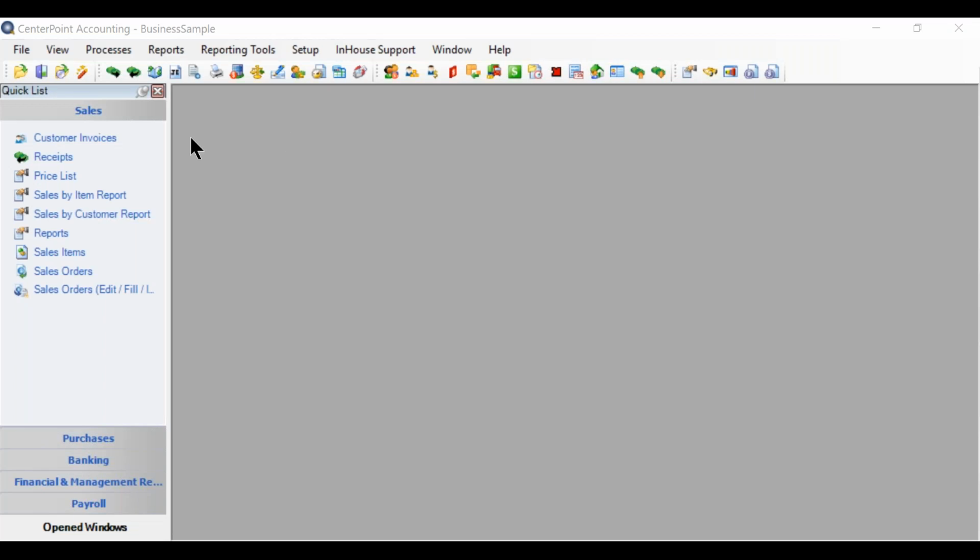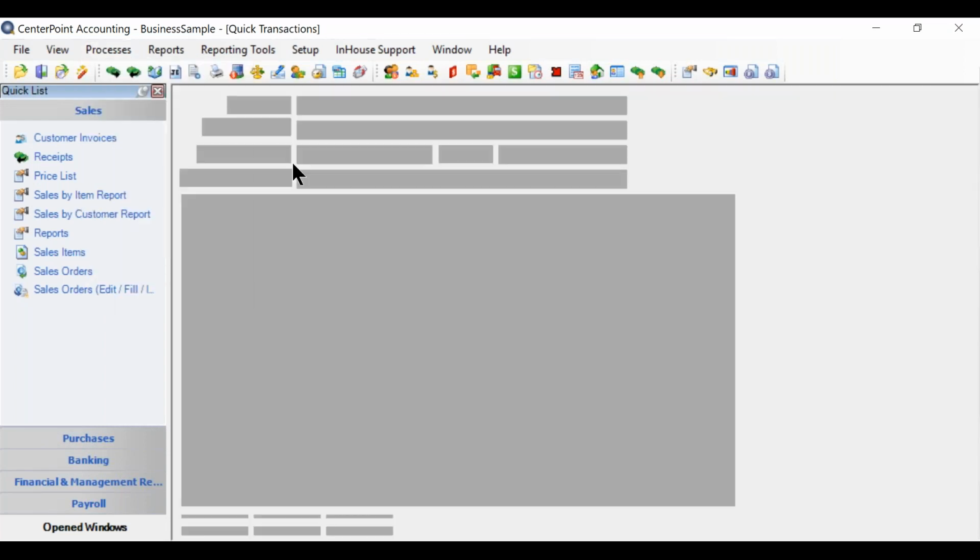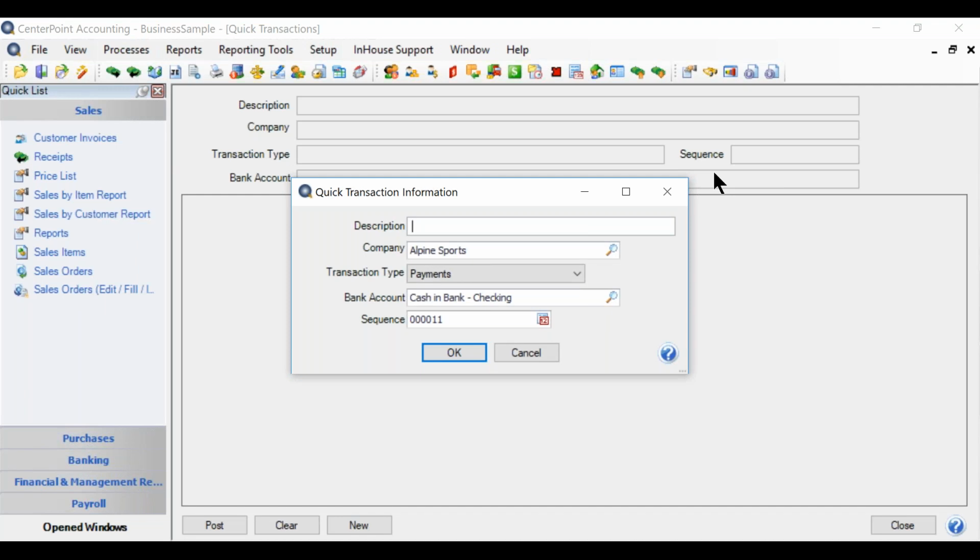To get to quick transactions, we're going to go to Processes, and then to the option for Quick Transactions. It's going to ask me for some information that is going to be constant for all of the transactions that are part of this entire group. So it's going to ask me for a description of these transactions, and I'm going to say that these are my July EFT transactions. I'll say July 2019 because I could be doing this for quite some time. Okay, so those are my July 2019 EFT transactions, electronic funds transfer.